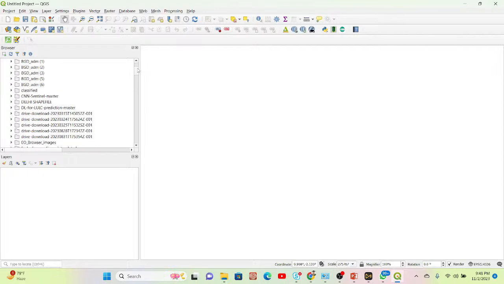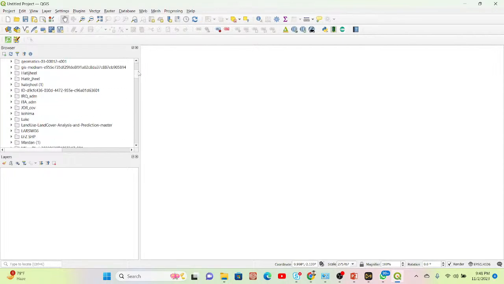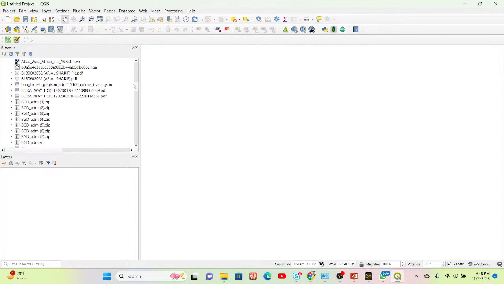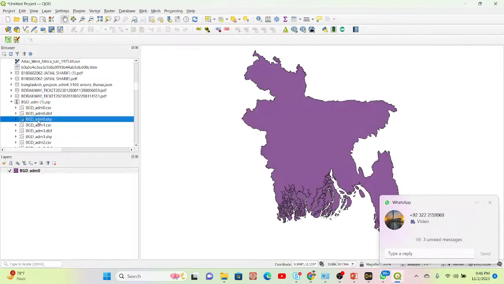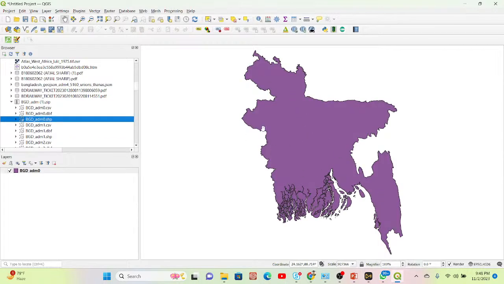So now from here, suppose I want to open a shape file. I simply find my data set. Suppose this is my data set. I click on here. Okay, so here you can see this is my data set. I double click on the shape file. So now this shape file is added in my map canvas. It added the shape file in the map canvas.